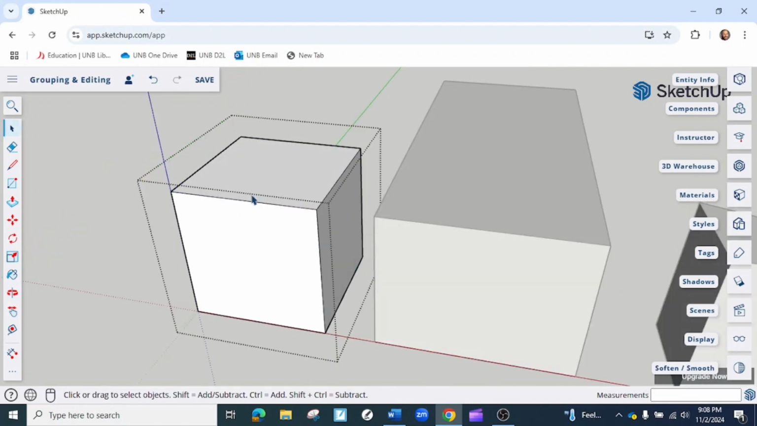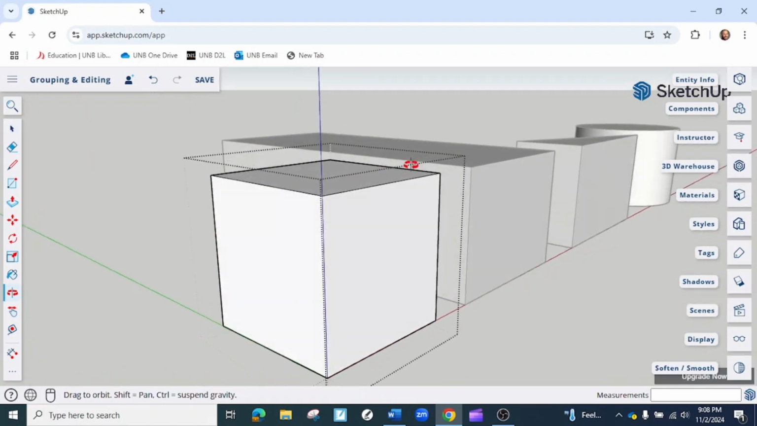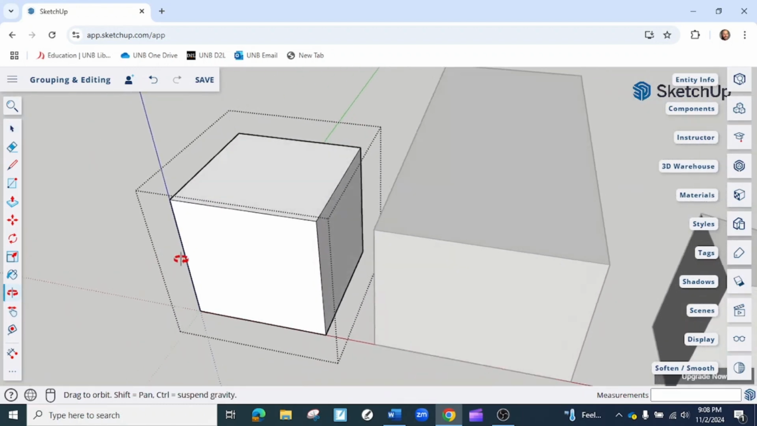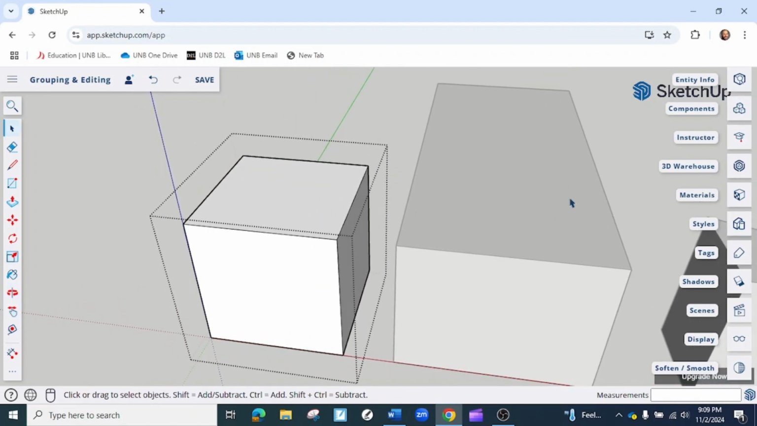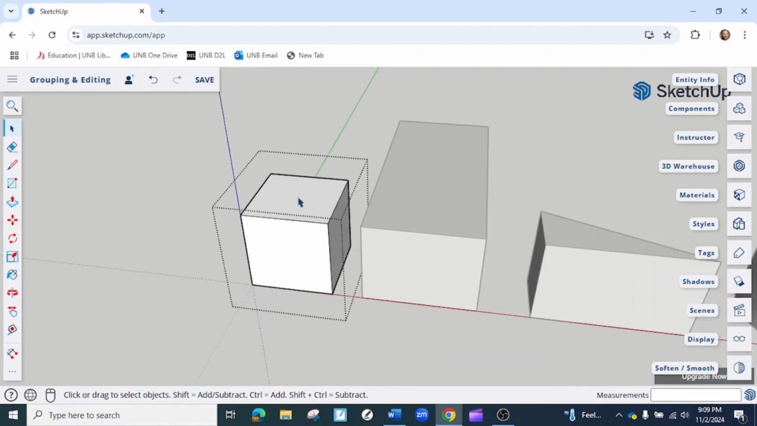So let's just double click and you'll notice that all of the other aspects of your model gray out and you are given this editing box. Now I can mess with things again. So now I can take this and, without fear of screwing up anything else on my model, I can raise this up another 2 feet. So let's do that now.